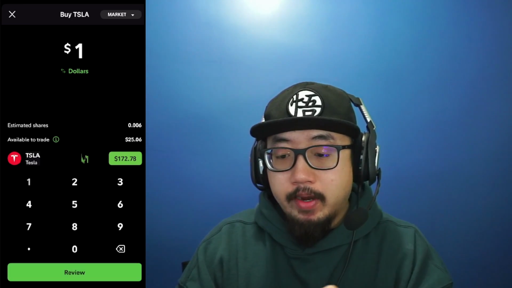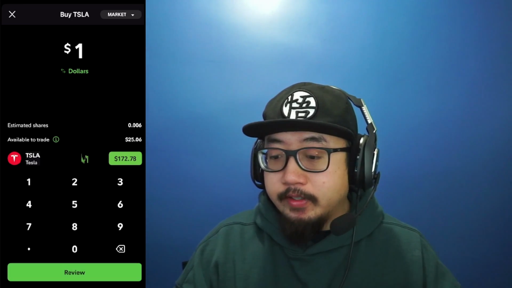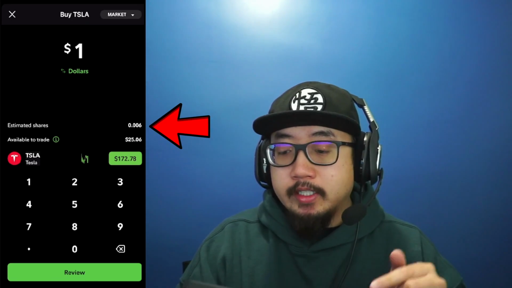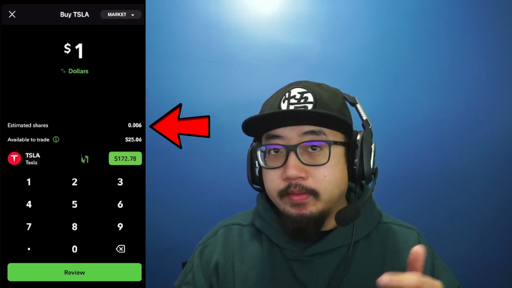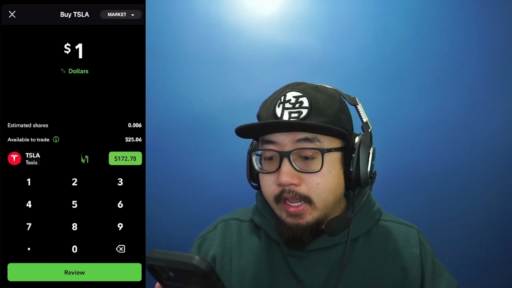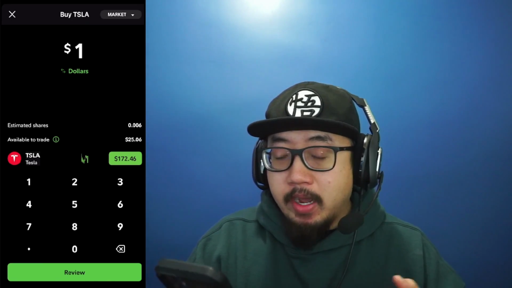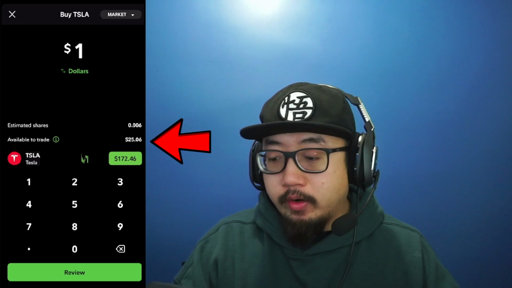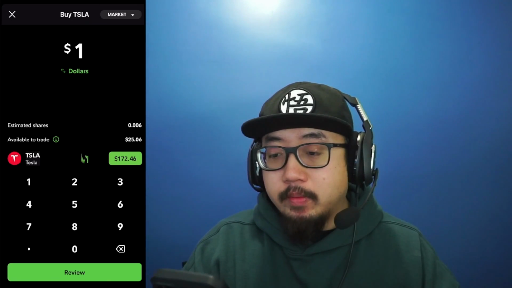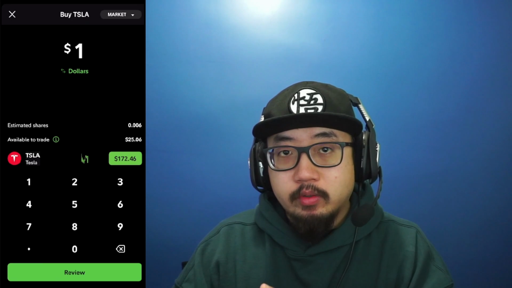So let's just say I want to buy $1 worth of Tesla, right? Okay, so you can see there, estimated shares, I'm buying 0.006 shares of Tesla. I'm not buying a single share, I'm only buying $1 worth of Tesla. And under that you'll see the amount that you have available to trade, or basically your wallet amount that you could purchase stocks for, and the stocks you're buying. So right now I'm going to buy $1 worth of Tesla.